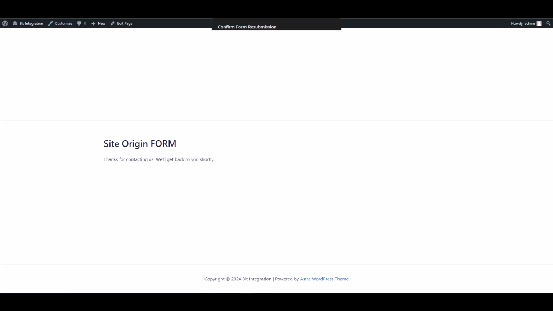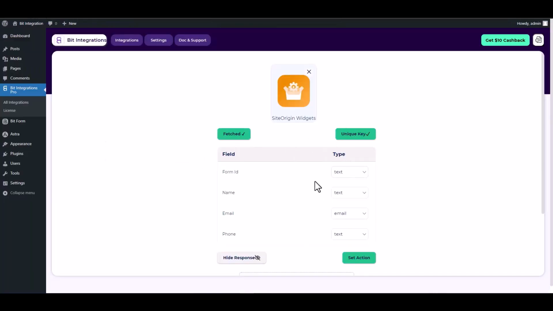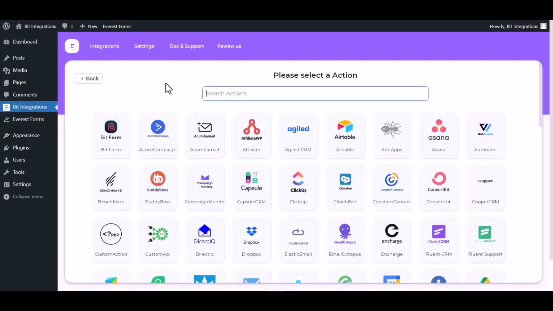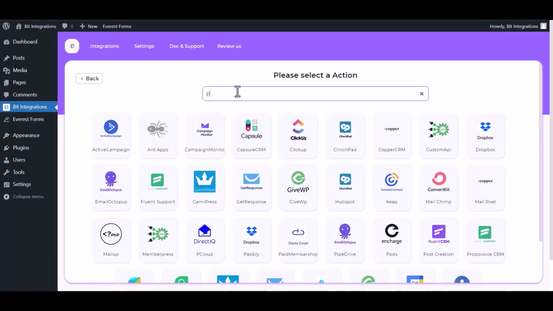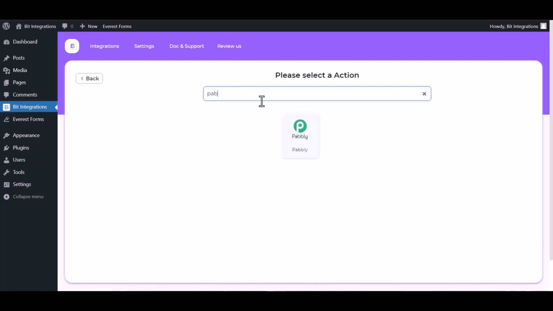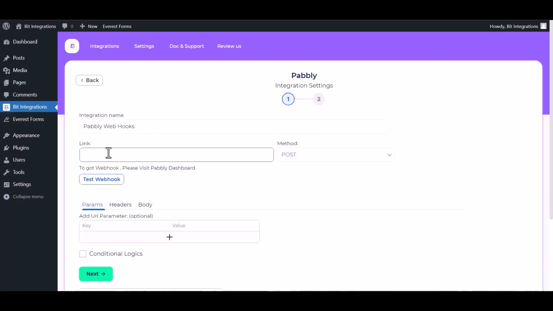Go back to your integration site. Here you can see that it has been successfully fetched. Set action. Search and select actions, Pabbly. Give here the webhook link.